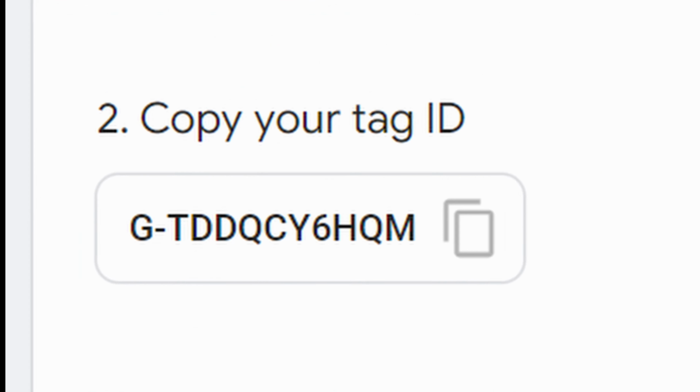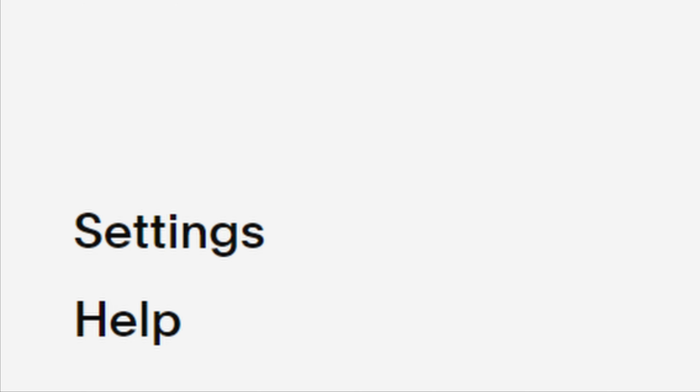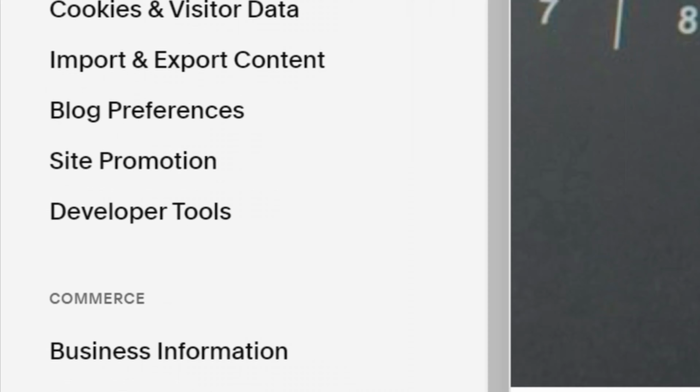First, copy your tag ID, then open another tab and navigate to your Squarespace account. Click on your website and then click on Settings. Depending on when you're watching this video, select either Advanced or Developer Tools.